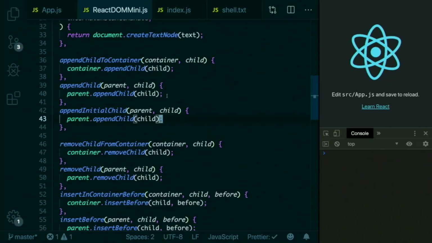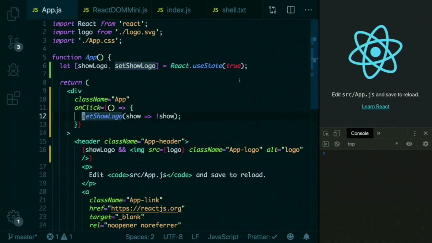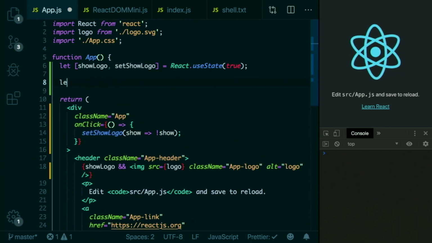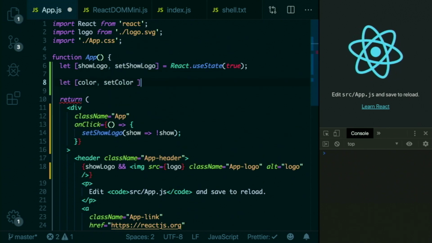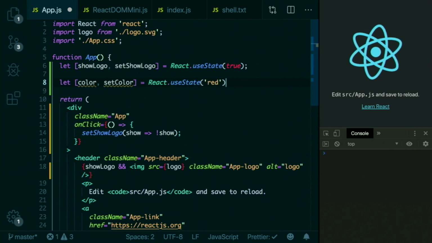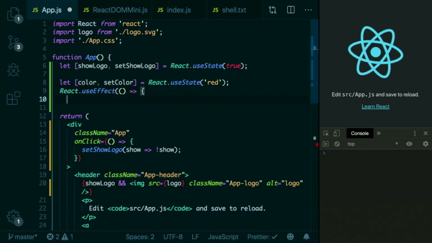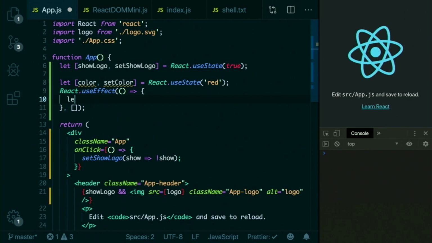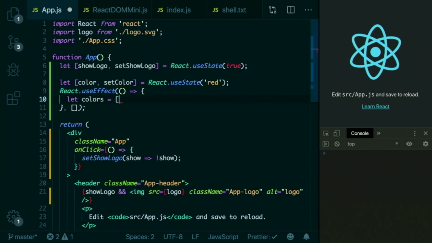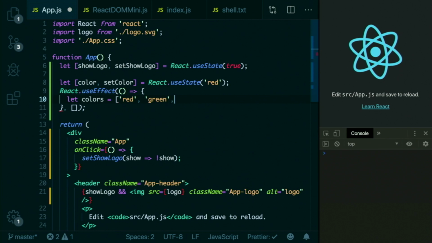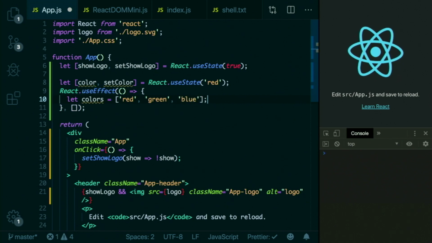The final big piece I'm missing is updating properties of components that are already on the screen. Let me make it so this text here on the right side has a background color that just changes over time. So I'm going to have a color variable. I'll start with red, and I'm going to add an effect. In this effect, I'm going to have a list of colors. I'm going to cycle between red and green and blue.